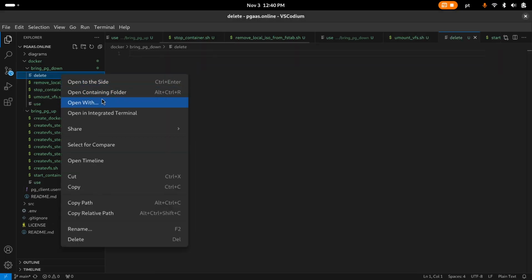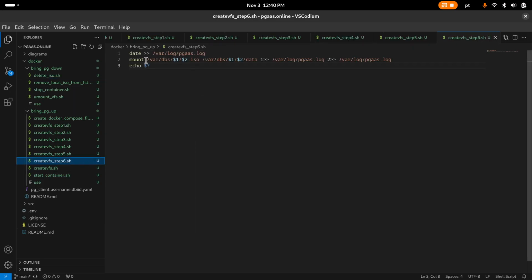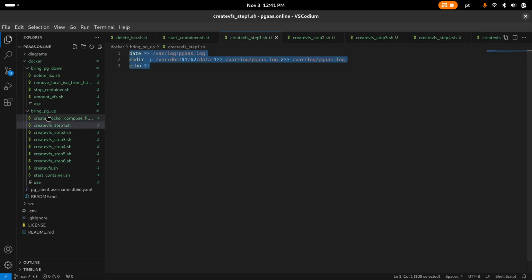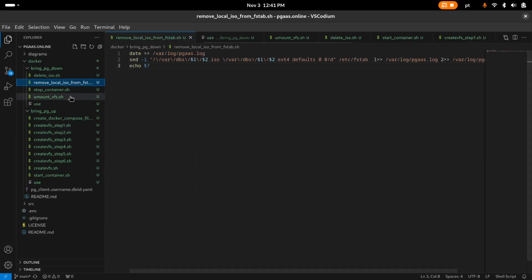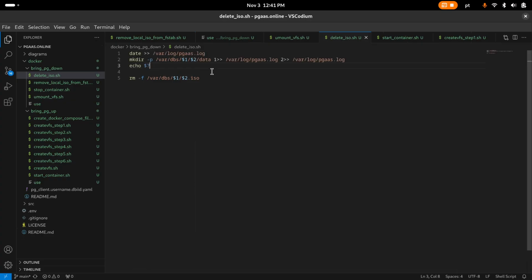Okay, so now I need to delete the ISO. Let's just rename it, delete ISO.sh. And on this create virtual file system, I have this. This is the full path for the ISO. So rm -f. And same thing as here. Umount, delete ISO.